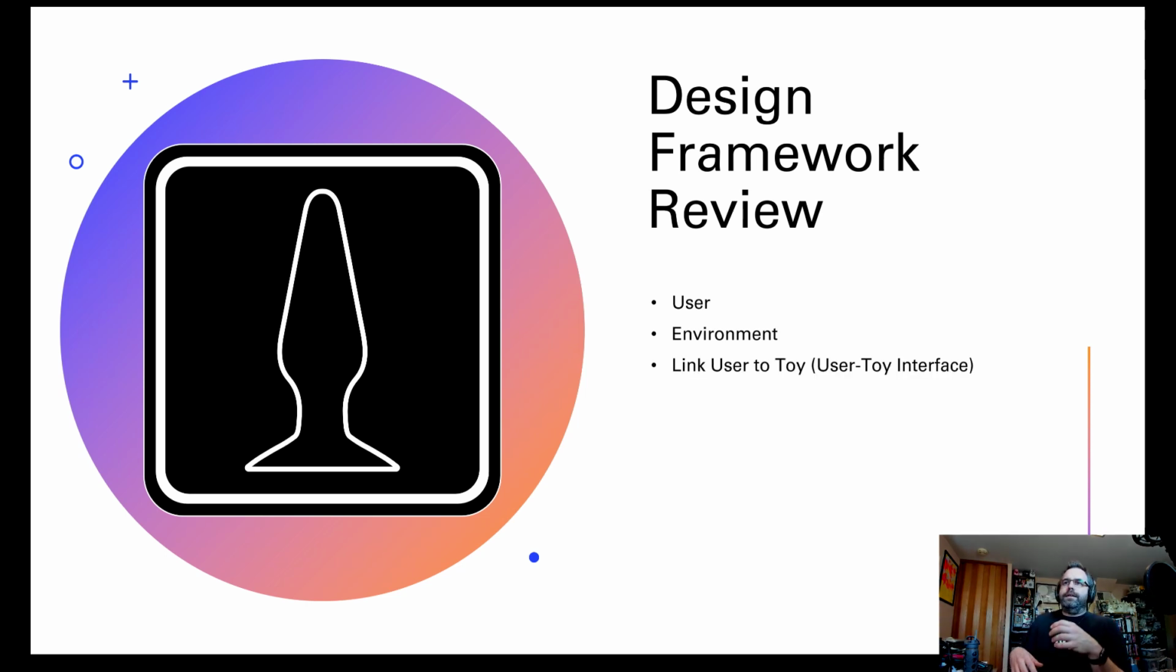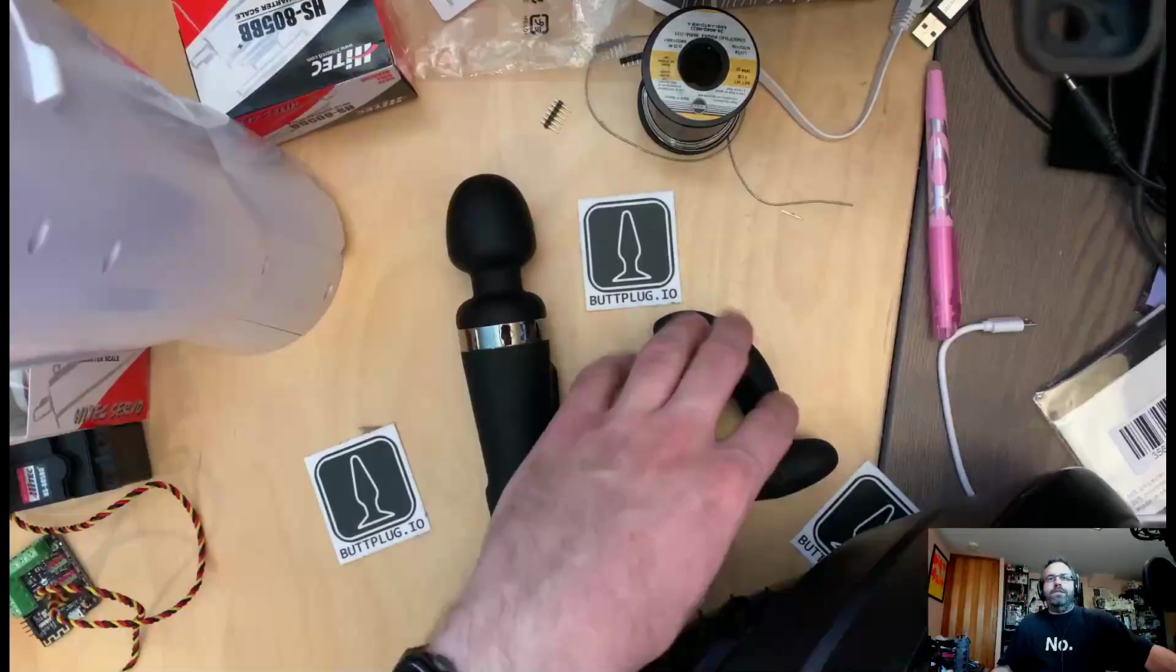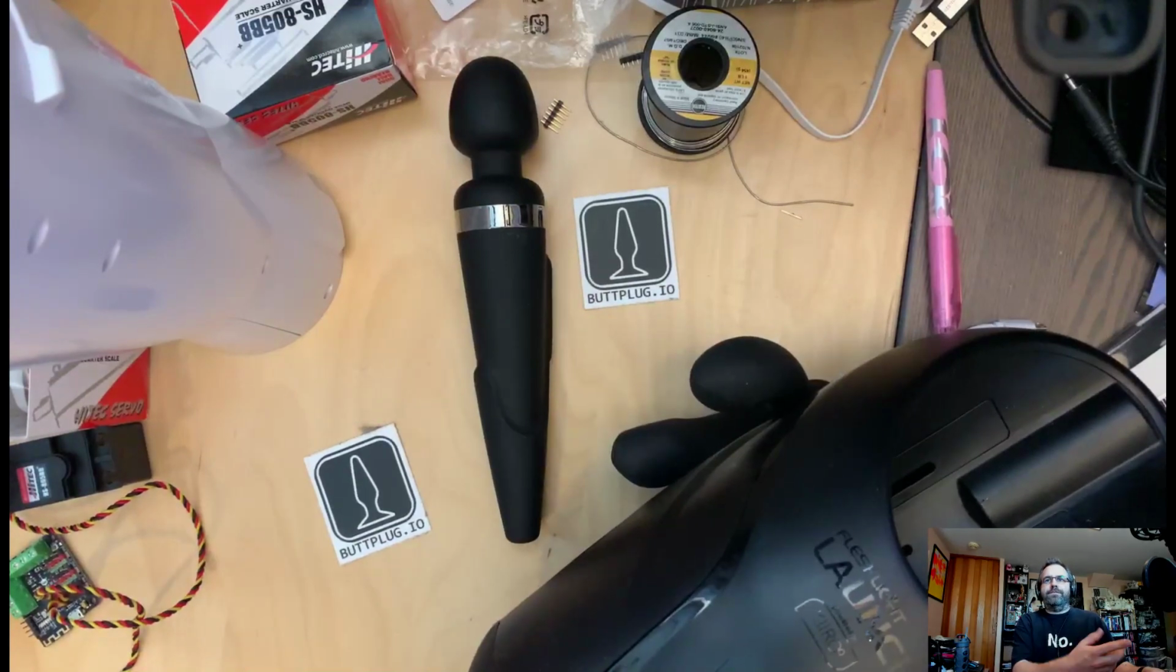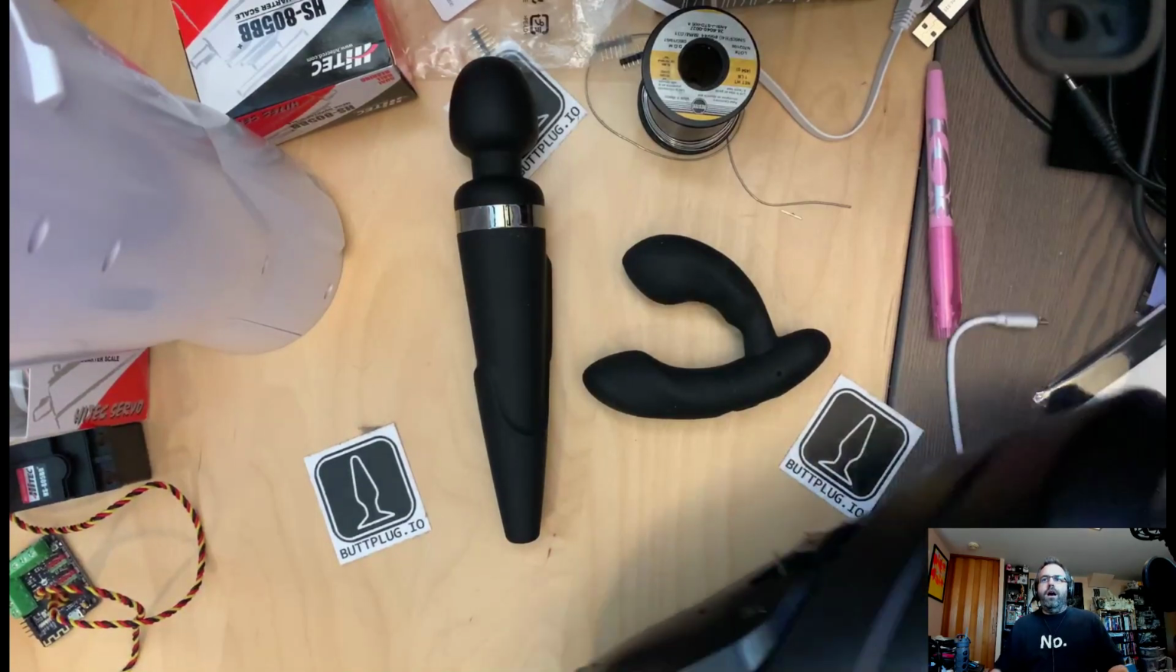Then there is the link between the user and the toy. So this is going to be a physical link. How do they physically use the toy? Is it a small vibrator, something like this, or is it going to be something larger, like the Flashlight Launch or something like that?